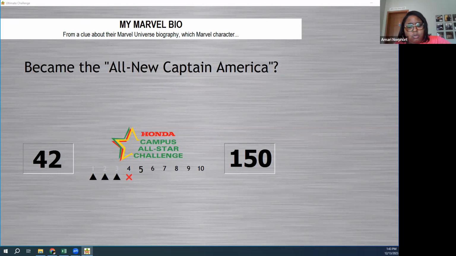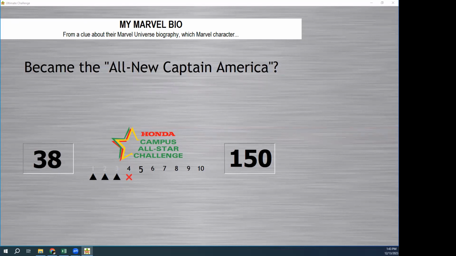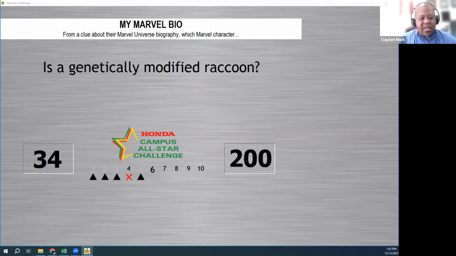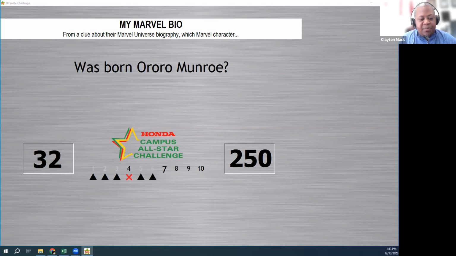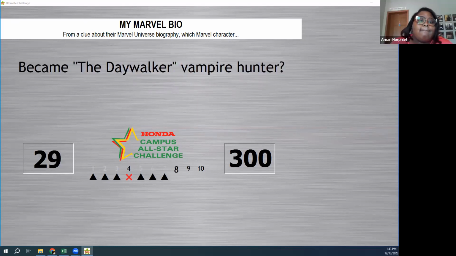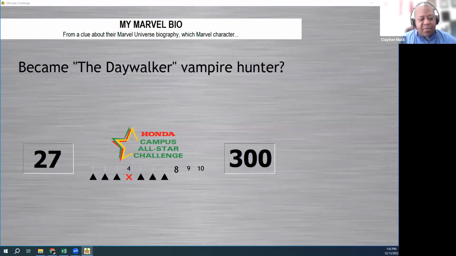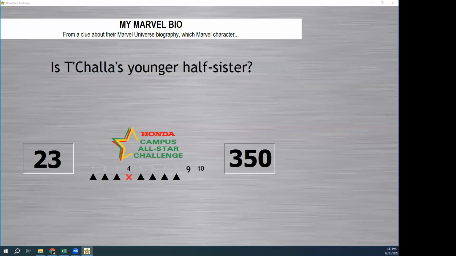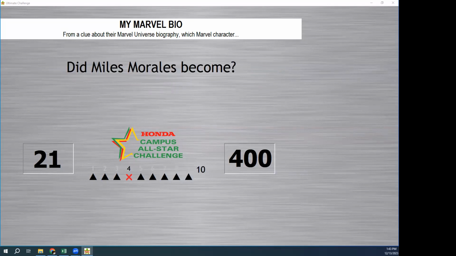Is Pepper Potts in body armor? Iron. Incorrect. Became the all-new Captain America? Falcon. Correct. Is a genetically modified raccoon? Rocket Raccoon. Correct. Was born Aurora Monroe? Storm. Correct. Became the Daywalker vampire hunter? Blade. Correct. Is T'Challa's younger half-sister? Shuri. Correct.